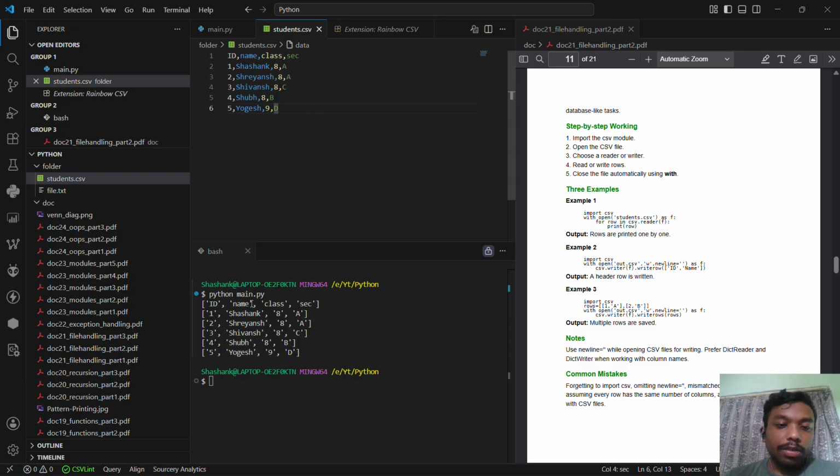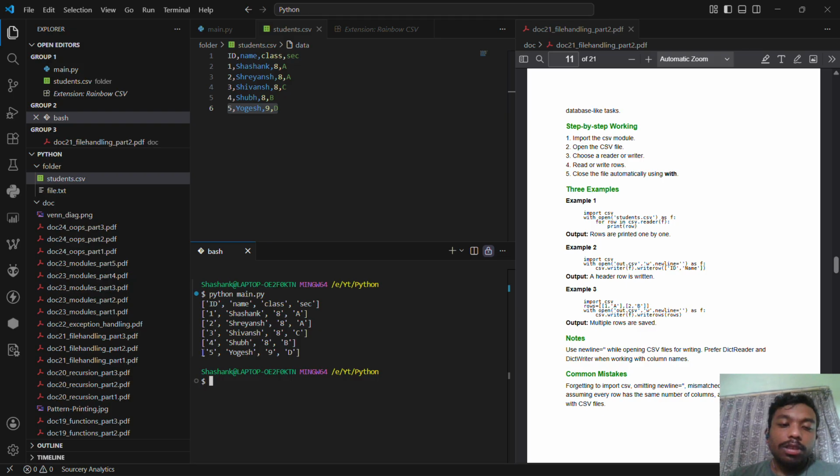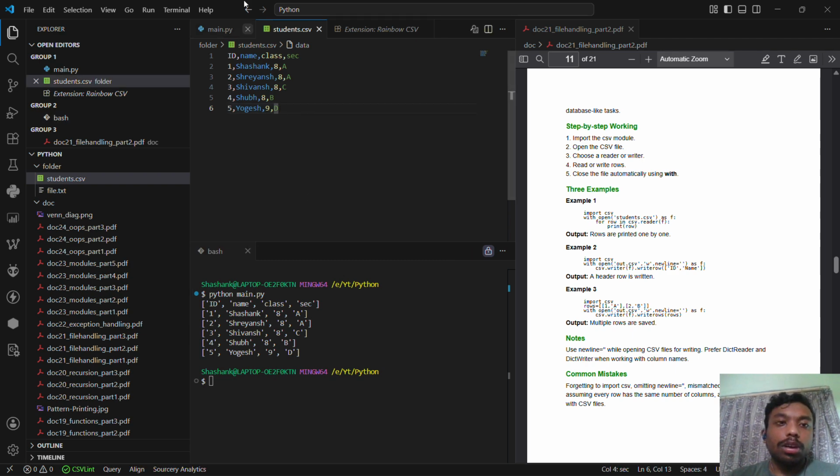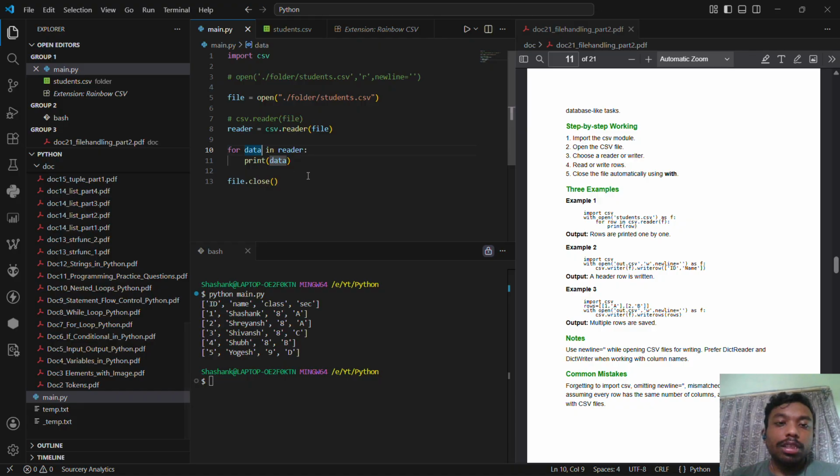Just like we have 5 Yogesh 9 D in the CSV file, what does our reader return? It returns 5 comma Yogesh comma 9 comma D, and all of the elements are in the form of strings in a list, and a single line is a single list. So what does it mean? Let's directly print the data.